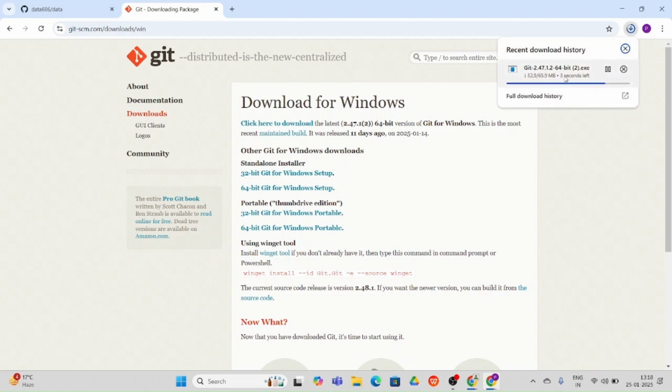So now my download is going to be done. When it is downloaded, then we have to do some setup. As it is downloaded, I just click on it, and it's asking whether I want this or not. So I want this, I just click on yes.